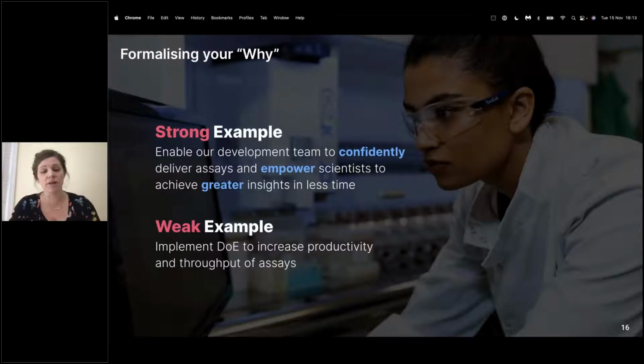Now, notice I've talked nothing about tools of how we're gonna get there. I've talked nothing about the methodology. All I'm trying to get at is, where are we going and why are we doing it, right? There is another example that's a weaker example, in my opinion, that's to implement DOE to increase productivity and throughput of assays. Now, the two of these might look the same from an execution standpoint, but the people that you bring along on your journey and the way that you roll out adoption within an organization, number one, is much more inspiring, right? The more inspiring, the better.